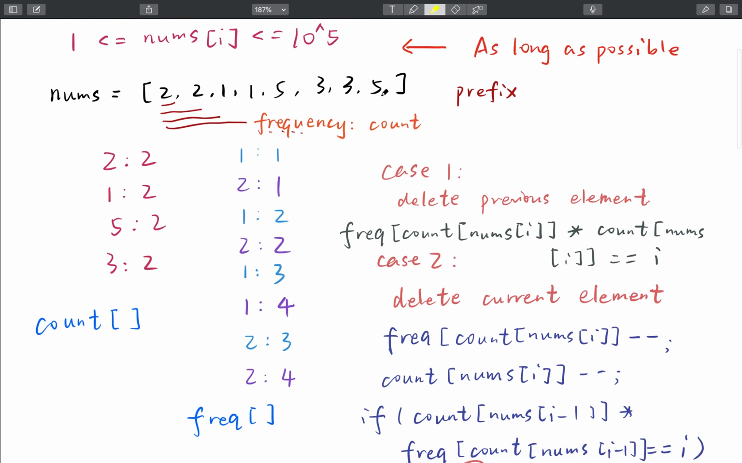So let's first think the simpler case. We delete the current element. What does that mean? We should first let the frequency of the count of numbers I decrement by 1. So for example, if the count of 5 equals 2, we first need to let the frequency of 2 decrement by 1. And at the same time, we need to decrement the count of 5 by 1. And you should notice the order. It cannot be switched. We first decrement the frequency array, then we decrement the count array.